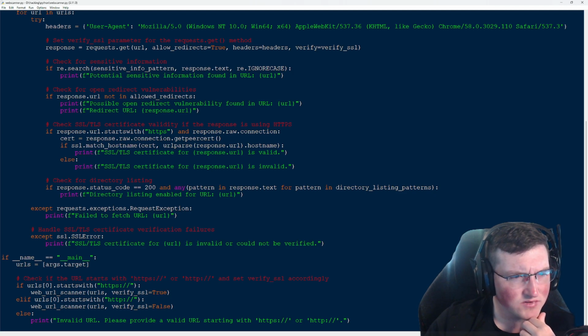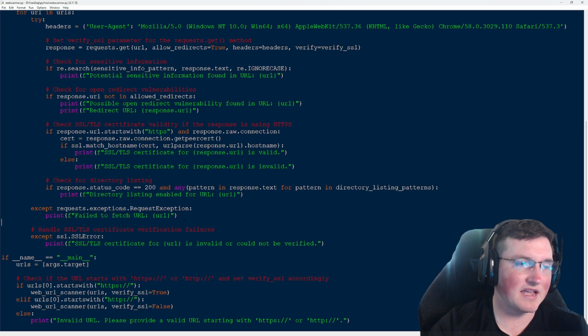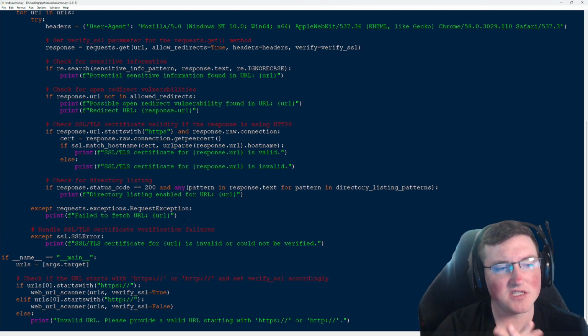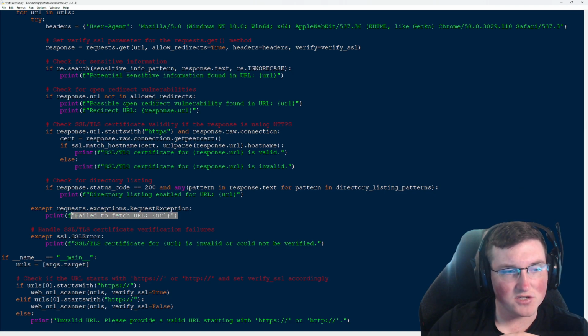So now, yeah, this is accept. So if it fails to get anything, it's going to fail to fetch the URL, right? So that makes sense. If there's some reason it can't access it or whatever, it's going to fail to fetch the URL. Now, I will tell you, whenever you use this on HTTP sites, not HTTPS, you're going to always get this failed to fetch URL.